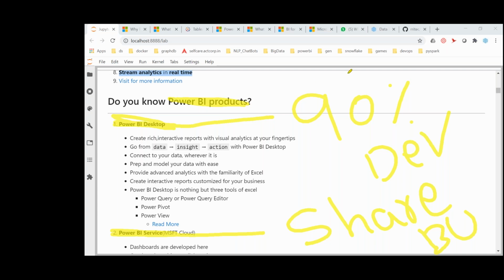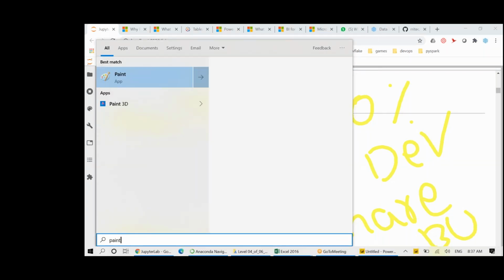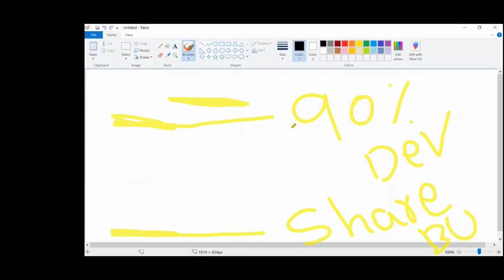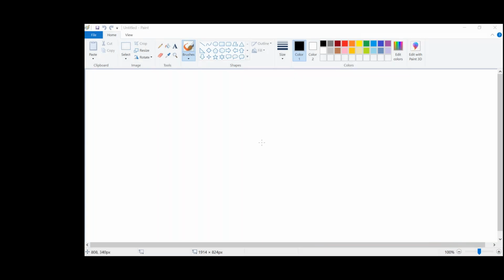I would like to give one rough diagram also. Let us take Paint, so that I can give a very rough diagram, so that we come to understand what I am going to do now. Okay, so let me clear the screen.